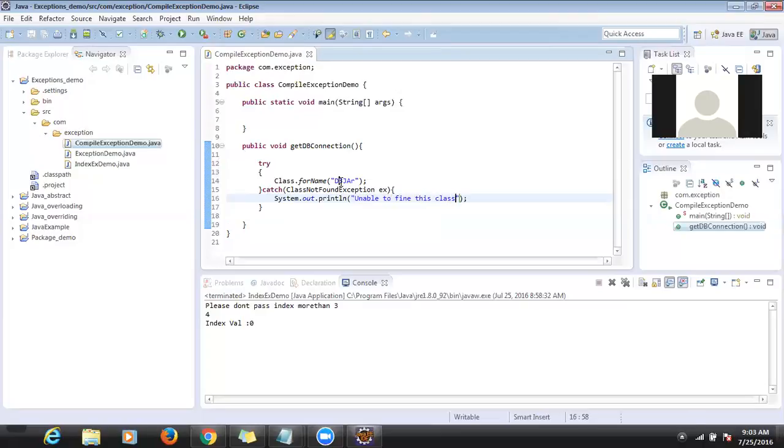Okay. So what is the name? Class.forName. I will tell you later. com.abc.MyClass. So this is a class path, right? Package name, then class name. Yes. com.abc is the package name, and finally it is the class name.